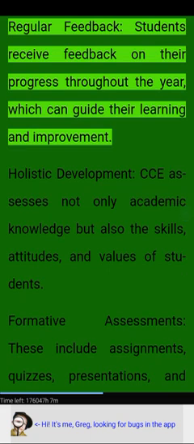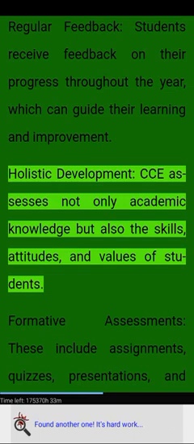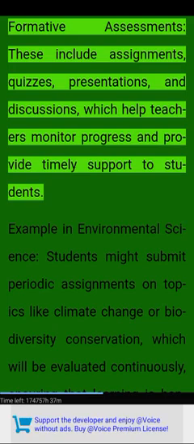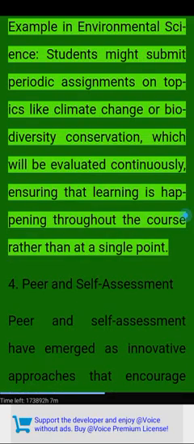Key features of CCE. Regular feedback. Students receive feedback on their progress throughout the year, which can guide their learning and improvement. Holistic development. CCE assesses not only academic knowledge but also the skills, attitudes, and values of students. Formative assessments. These include assignments, quizzes, presentations, and discussions, which help teachers monitor progress and provide timely support to students. Example in environmental science. Students might submit periodic assignments on topics like climate change or biodiversity conservation, which will be evaluated continuously, ensuring that learning is happening throughout the course rather than at a single point.